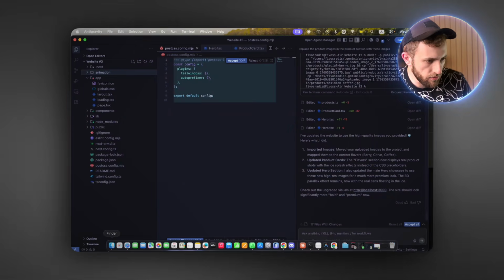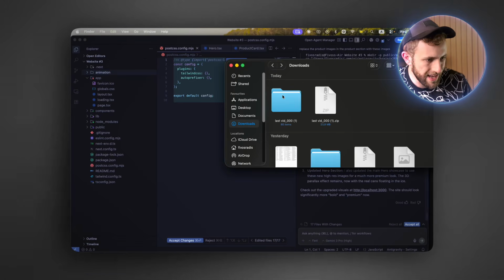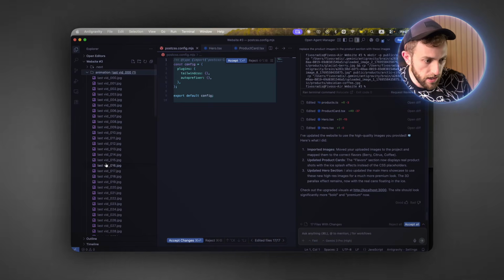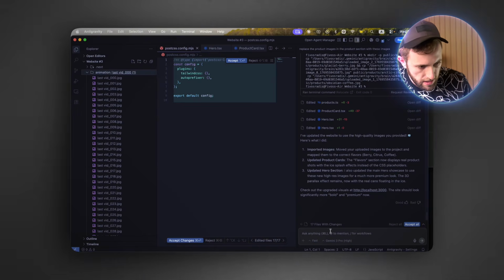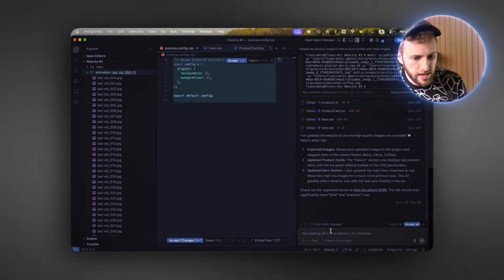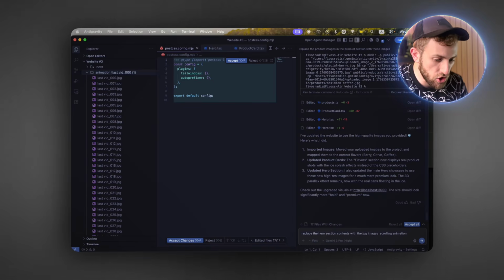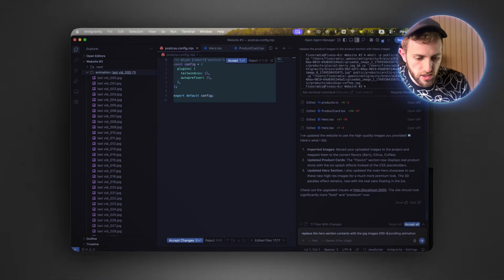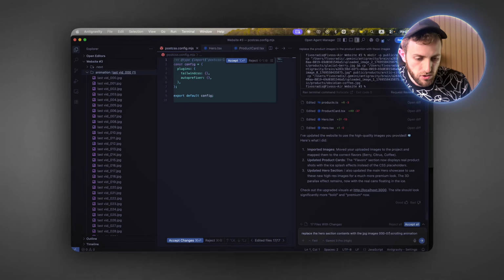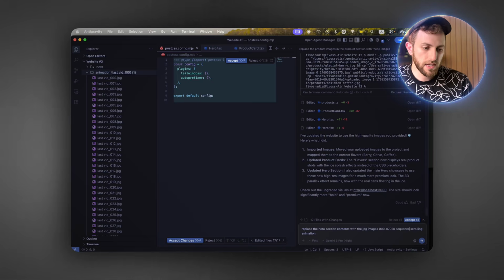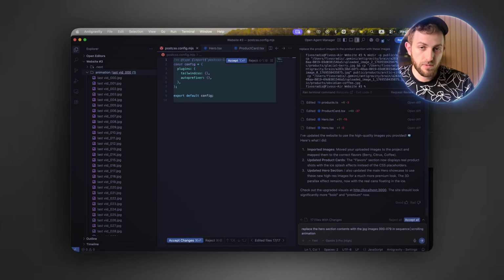Next, we're creating a new folder and naming it animation. Then we take the frames and drop them in this folder over here. And over here you can see that it listed all the different frames. What I'll say here is: replace the hero section contents with the JPG images 0 to 079 in sequence to create a scrolling animation. So I'm setting that, and let's see what happens.